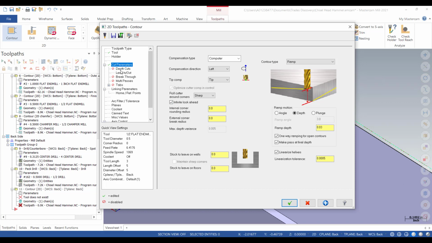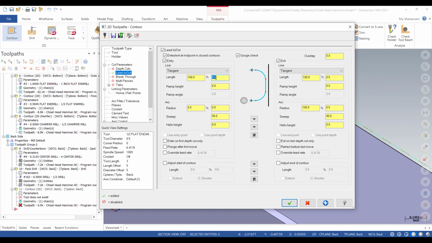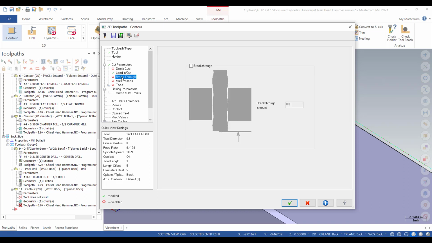Depth cuts, we're not going to need it because we are ramping it. Turn this to 0, and here we're going to keep it at 0.5, but we'll sweep it only 30, and then copy it to the other side. Breakthrough, yes, we're going to need that again because we're going to machine it through. So 0.3. Multipass, we don't need.